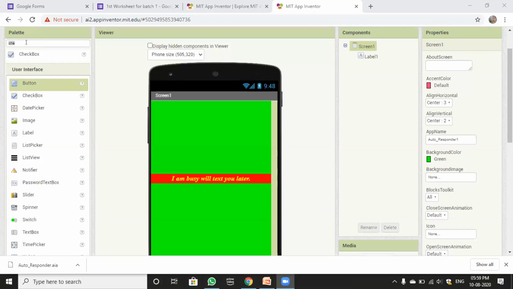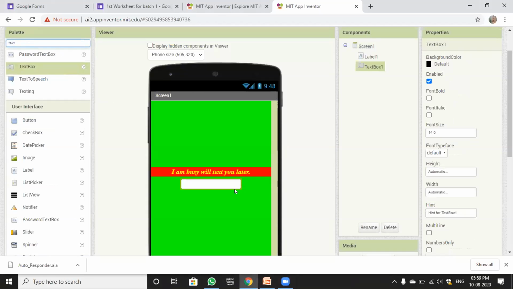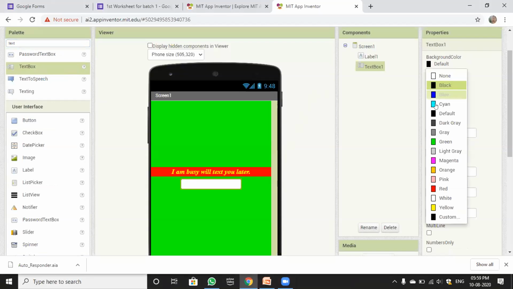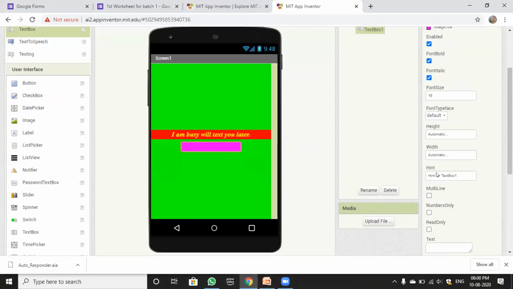Sir, quickly what do we have to add? A text box. In the search bar, write text box. So you can see this text box. You have to add it after the label. Quickly change the properties. Font bold, font italic. Background color will be magenta. Font size will be 18. Font type will be normal only. Width we will not change.